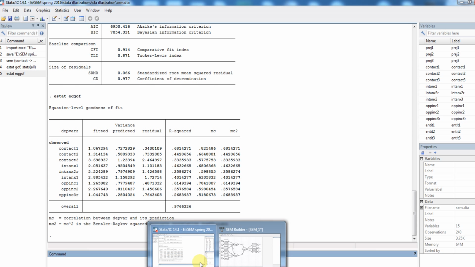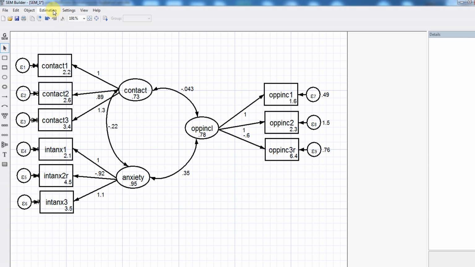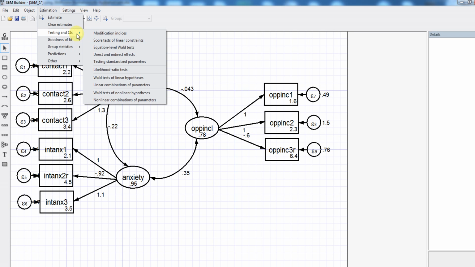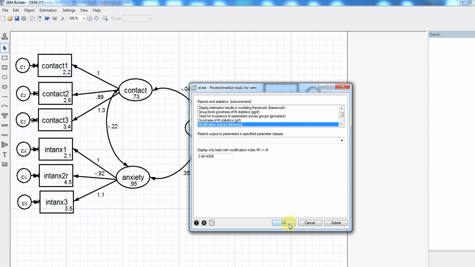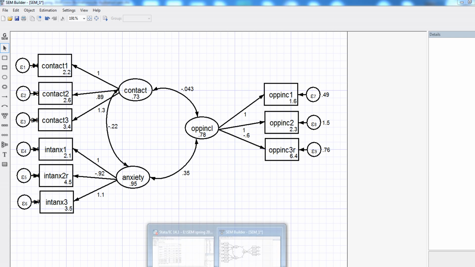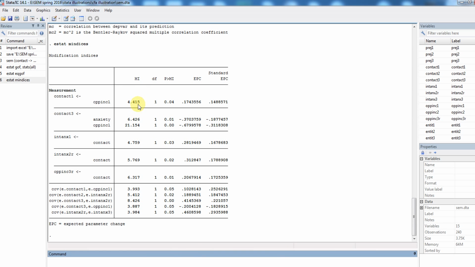We can also, in theory, ask for modification indices to explore where we could possibly add parameters to improve model fit. So if we click on modification indices and click on OK, when we look at our output file, these are some suggested parameters that we could add to improve the overall model fit.